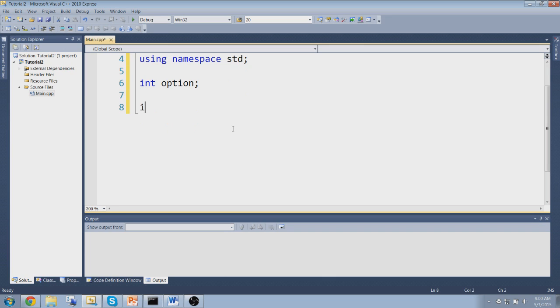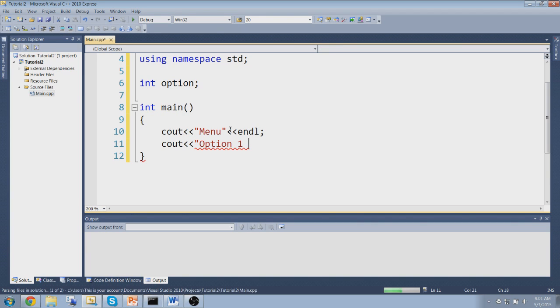Now we're going to do int main, like I said. Well, no, not that. Code blocks. And then this is where we're going to put our code. So we're going to display a menu with cout like I showed before. So we're going to say menu, end line, cout. Then we're going to do option, I cannot type, option 1, and then we can say, what do we want to do?